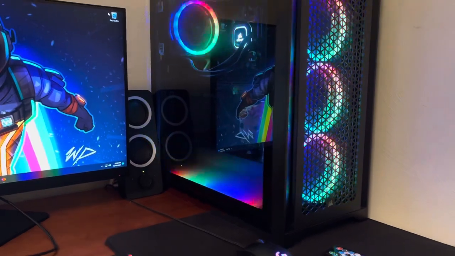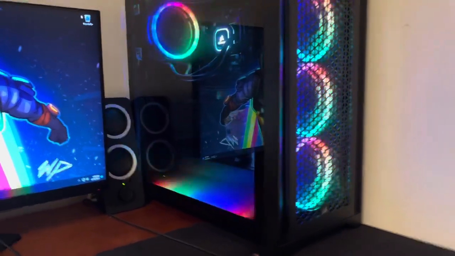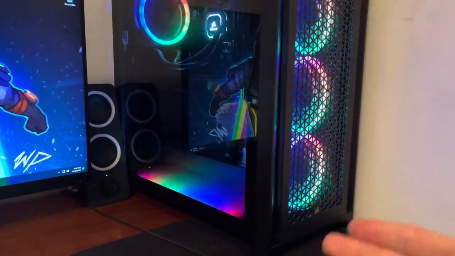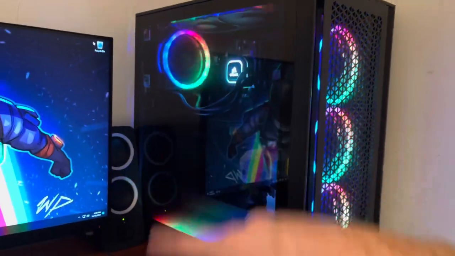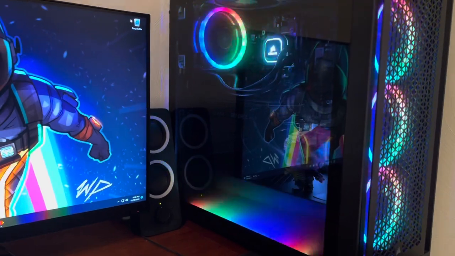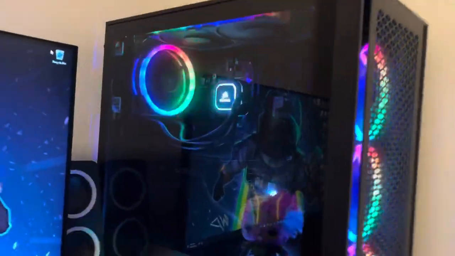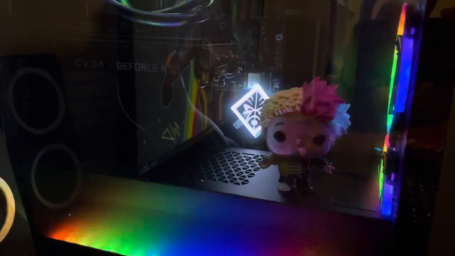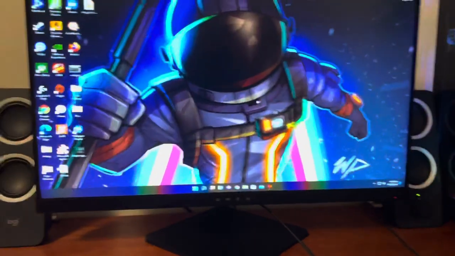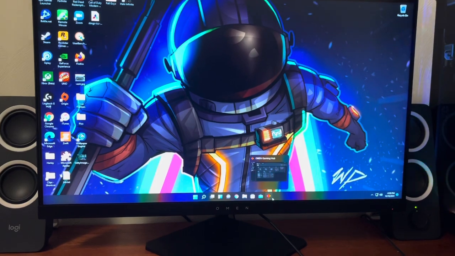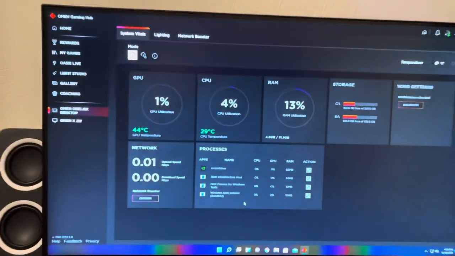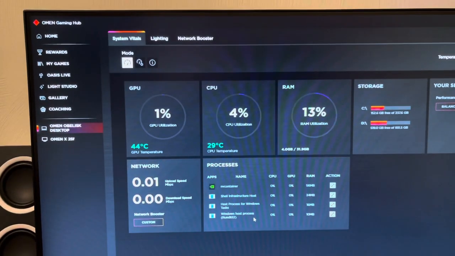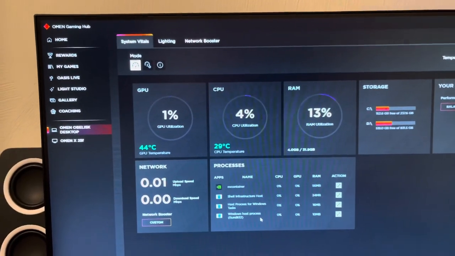As you can see, she's shining. Got the RGB lights, the RGB bars at the bottom and up at the top. Got one of the RGB fans in the back. And oh, there's the Omen light. And as a matter of fact, while I'm doing this video, it would be good to show you guys some idle temperatures here, so you can compare.